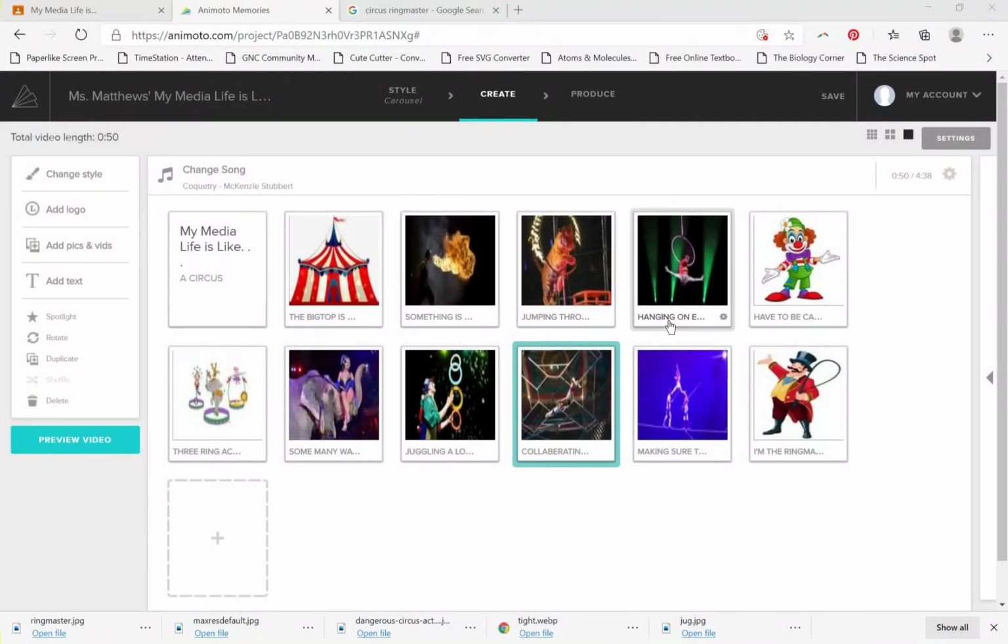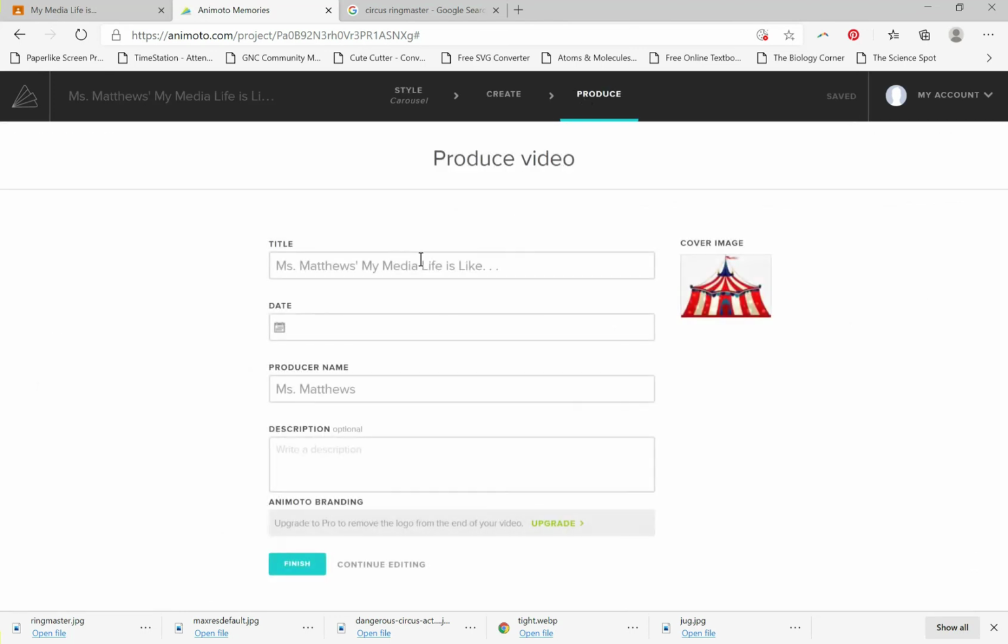After you've added your 12 images with their captions, your title, slide, and your closure, go to Produce. Make sure you have your title with your first name, My Media Life is Like, producer, your name. Click Finish.